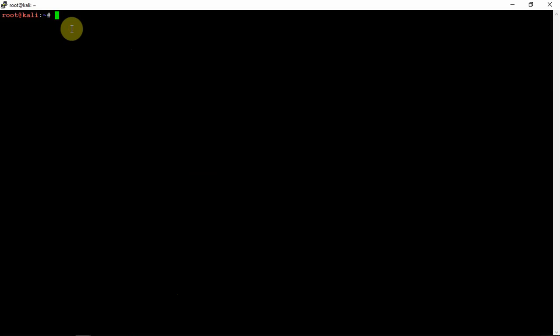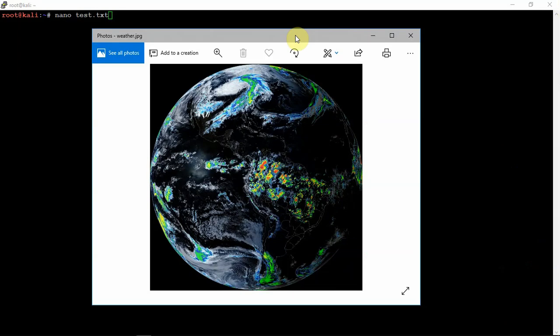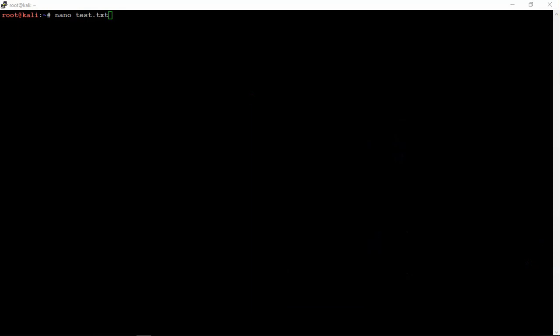Another thing we need to do is make a text file of whatever text you want to embed into the image. For just the purpose of this video, we're just going to do something short and sweet. We're just going to do test.txt, and we have the picture here, so we'll show you. Now this is the picture, weather.jpg.